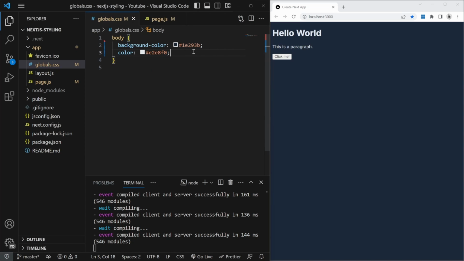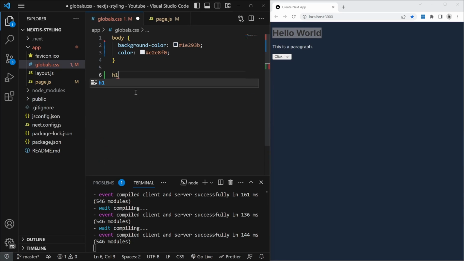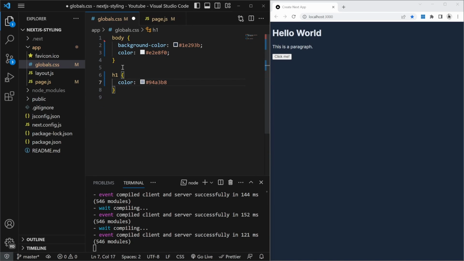And let's also change the color of our h1 tag. And we can do that by specifying h1. And let's give it a color of #94A3B8. And this will now apply this color to all the h1 tags in our project.